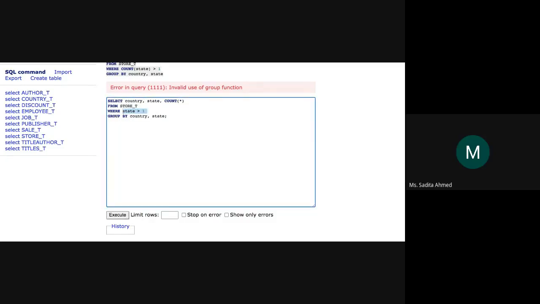Why won't this work? Because it will try to compare the value of state with 1. Will that work? No. Because the value of state, we know, is text or varchar, all right? String type. When you do where state greater than 1, it will try to compare the value of state with 1. But all the state values are strings. How will it compare with 1? And even if it does, that's not actually what we're looking for. All right? We're trying to return the result for those states where the number of stores is greater than 1.